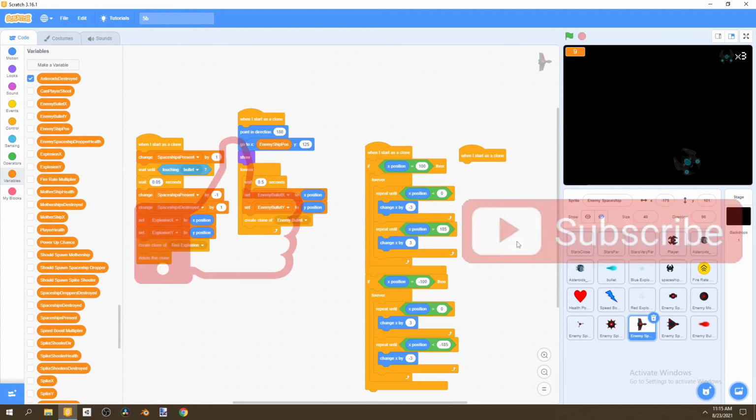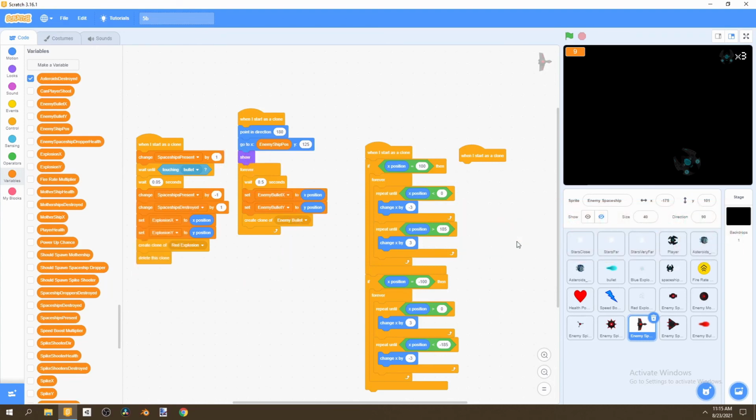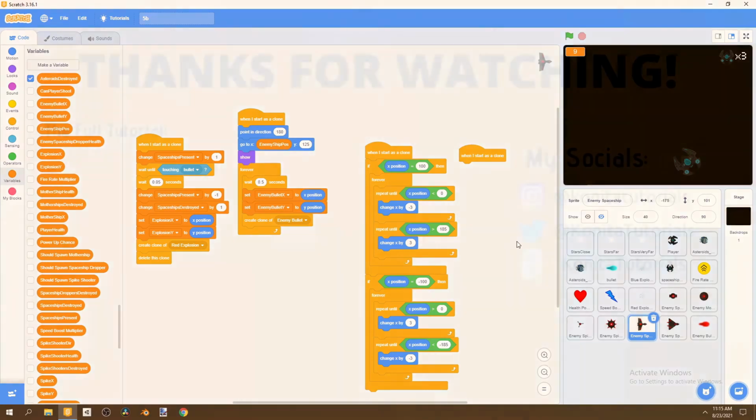And in the next episode, we'll be adding a main menu screen and a level select screen. So soon we'll be adding levels with the different enemies coming at different times. So make sure to stay tuned for that.